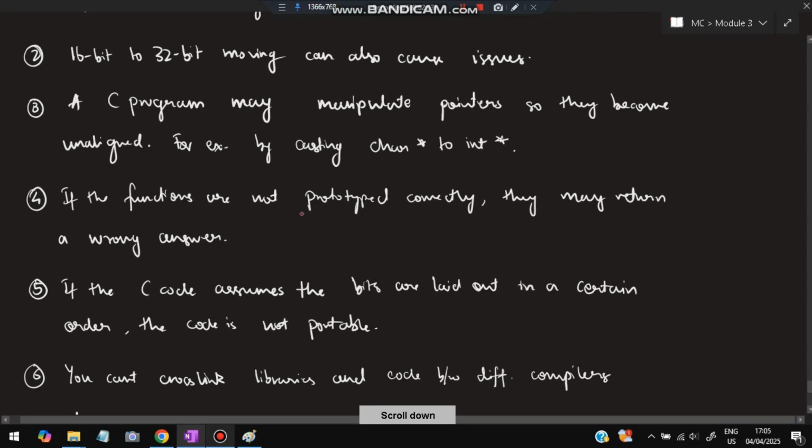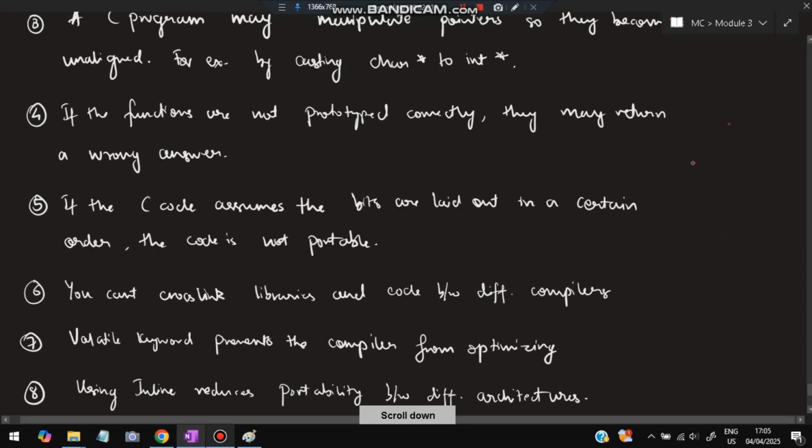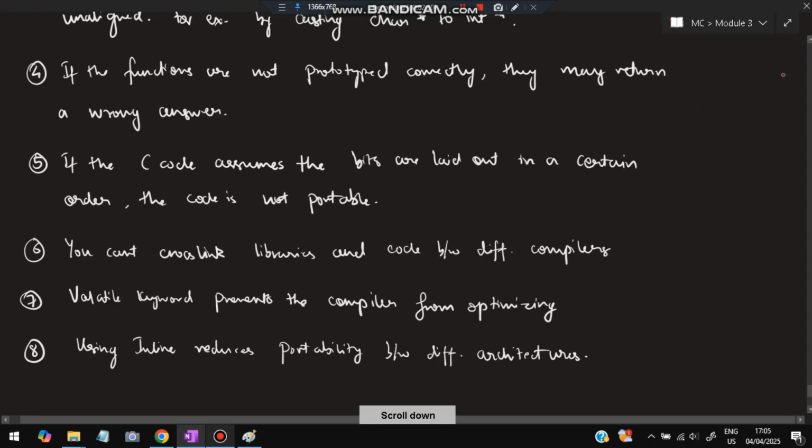And if the functions are not prototyped correctly, they may return wrong answers. So it is your duty to prototype it correctly. Prototype means which type it is, what the function arguments being passed are, the type of these arguments, and after the operations you'll be returning some value, what is the return type of that value? All these things should be prototyped properly. And what's the whole structure of the program? I mean the function has to have a prototype so that the compiler will know that such a function exists. So if something is missed, it might cause an issue and it will return a wrong answer.